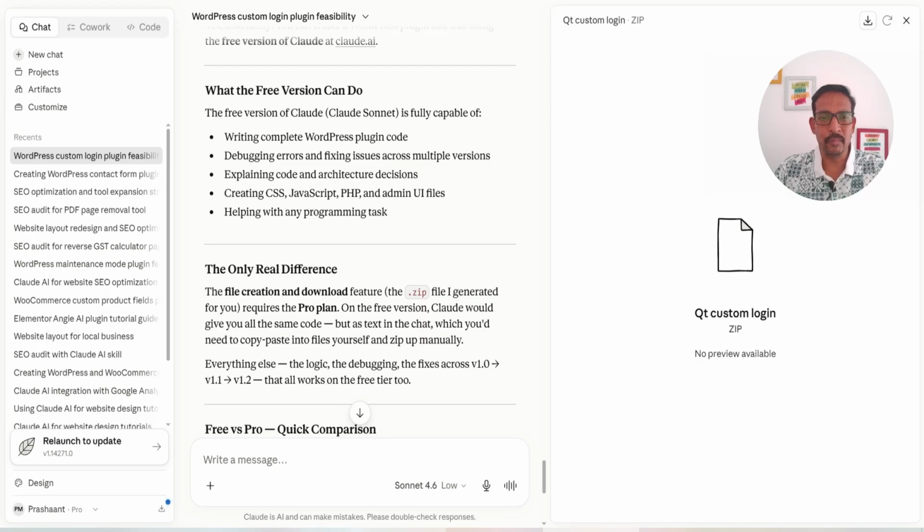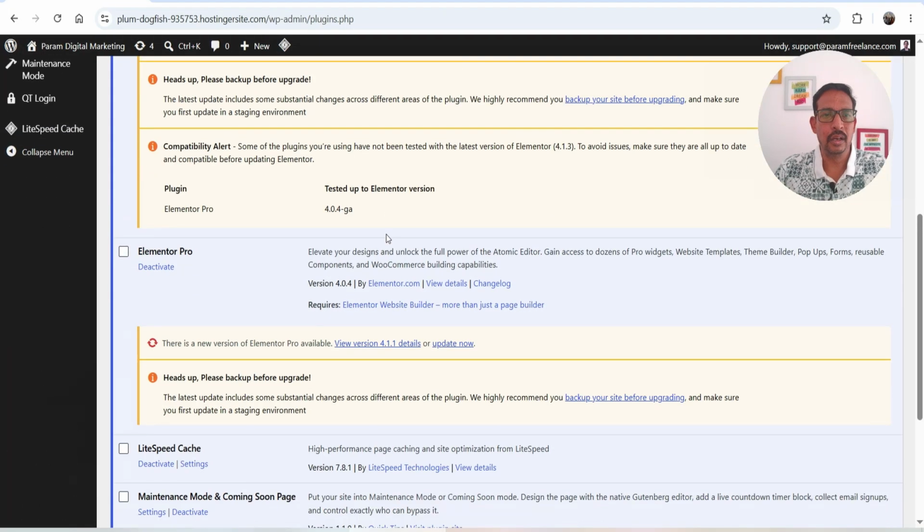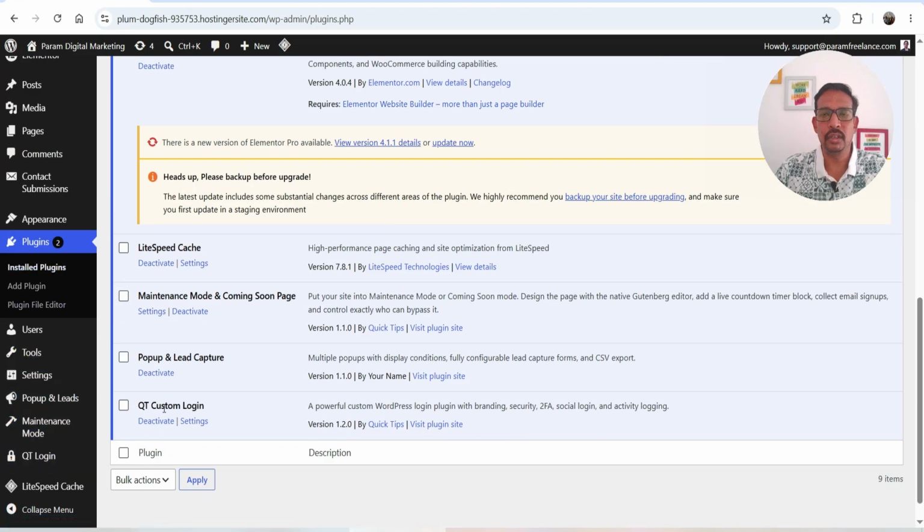So let me go back to the WordPress website. Let me show you the plugin here. Let's go to plugins. And here you will see the plugin, QT Custom Login. So this is the plugin that we created.